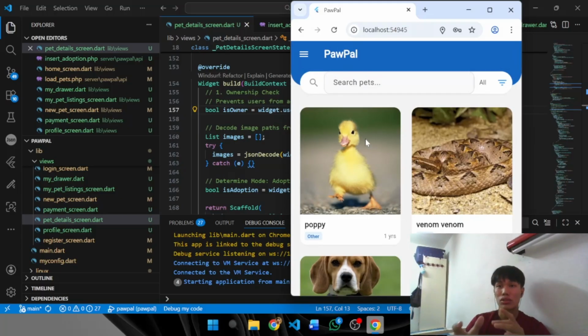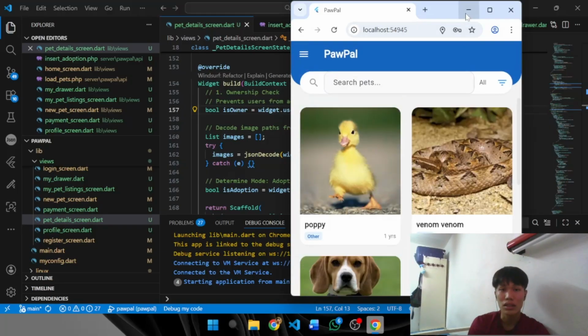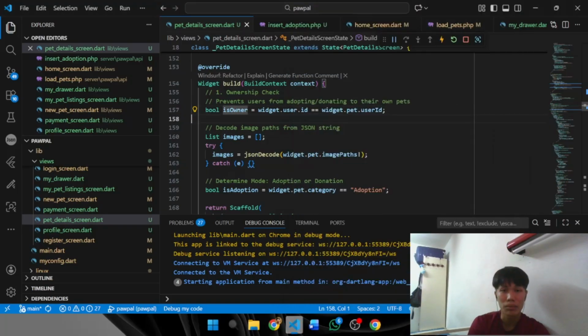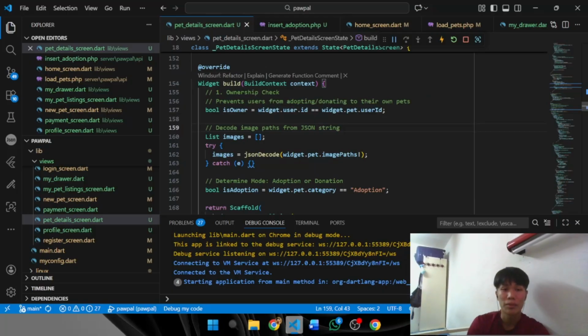Logically, the user cannot adopt their own pets. So if we click, it's restricted for the owners. This is highlighted in my code here in the pet detail screen, where I compare the login user ID with the pet owner ID. And this Boolean isOwner determines whether the UI renders an active donate button or a disabled restricted button. So back to the code.